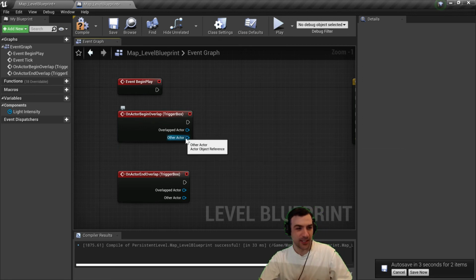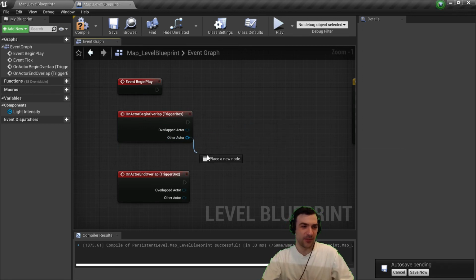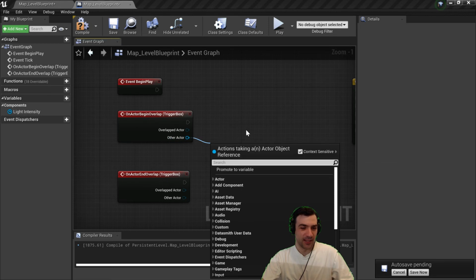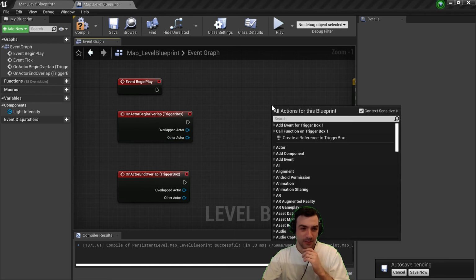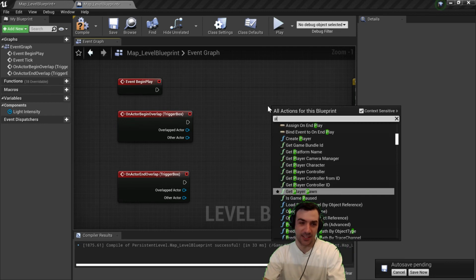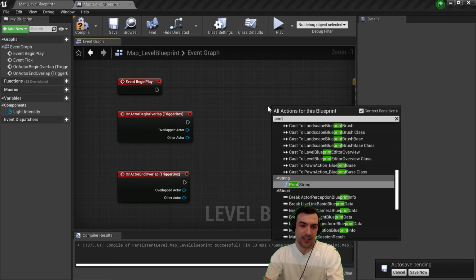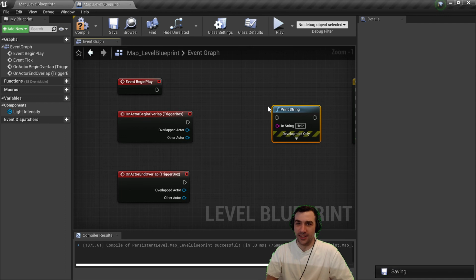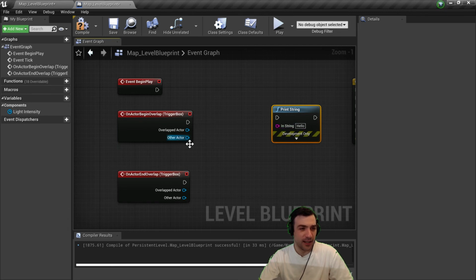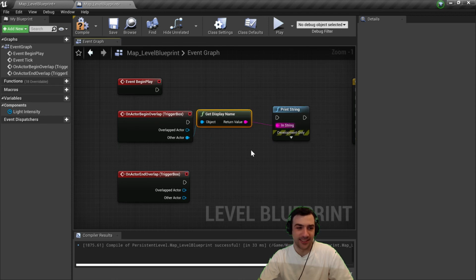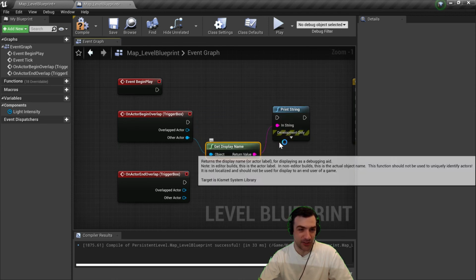And let's just double check this. I'm not even going to drag off because this is a specific type. I want to print something to the console. I'm just going to right click in an open space and say print string. And the string, as you know from coding, is just text data. It's not a float, it's not a number, an integer, it's just string characters. And I am going to drag off my other actor, hook it up, and it's going to convert the reference, get the display name and turn it into a string.